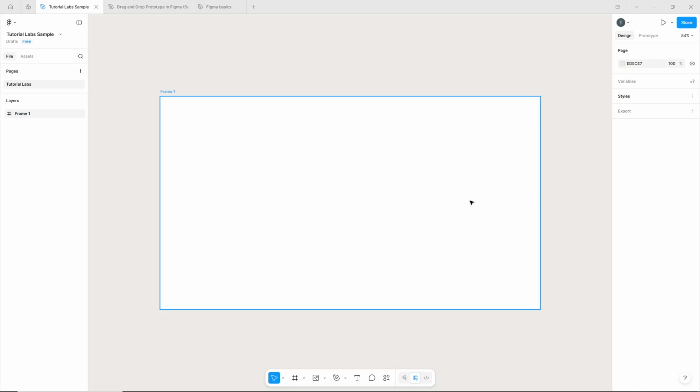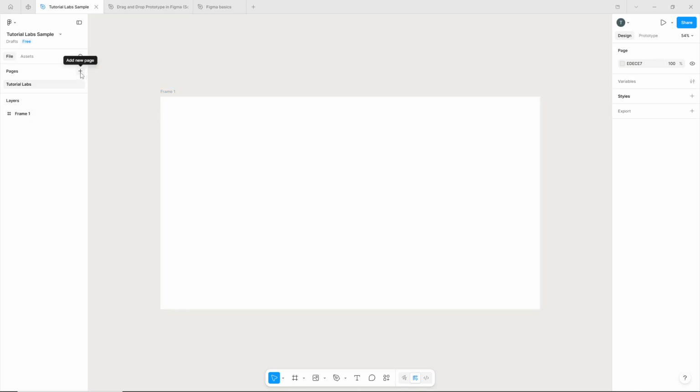Now, look over to the left side of your screen where you'll see your Pages panel. Click on the plus icon that's located right beside Pages. This action will create a new page within your current file, giving you a dedicated space to design your thumbnail without interfering with your main work.